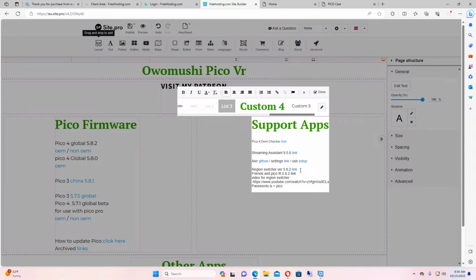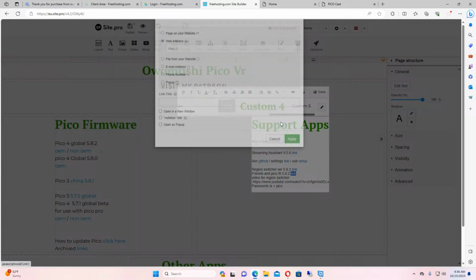My Pico VR works well thanks to your tools. You have helped me a lot. Oh well, I'm glad. I'm glad it's working for you. I'm glad that it's actually usable.